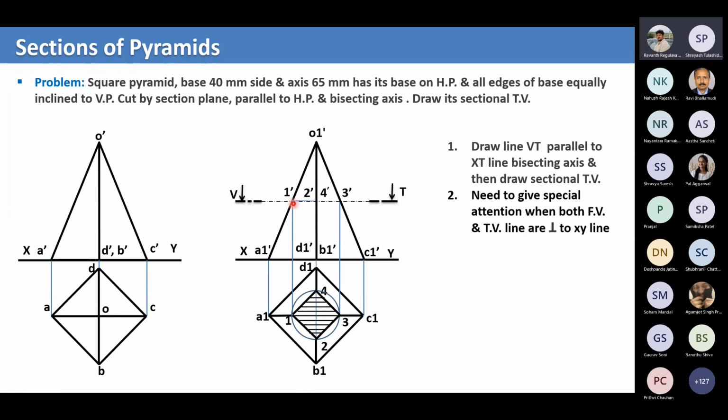So we label them. First thing we need to do is label them. So these are the things: 1 dash, 2 dash, 3 dash, and 4 dash again here. Everyone understands, right? 1 dash, 2 dash, 3 dash, and 4 dash. So this is how the order is.